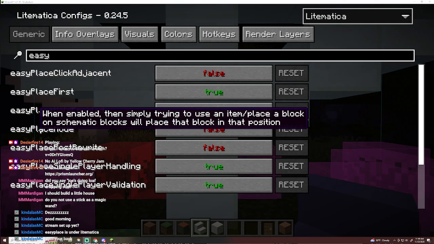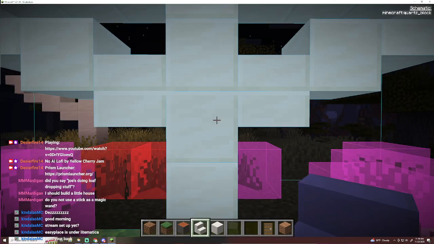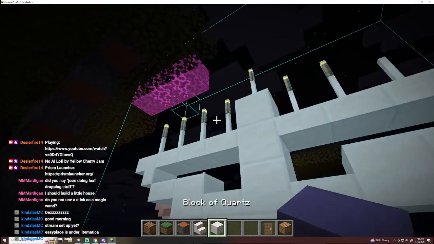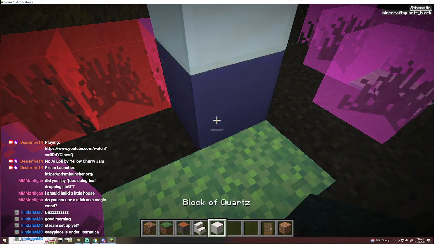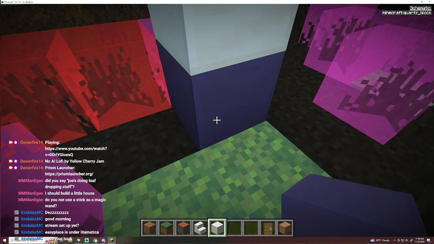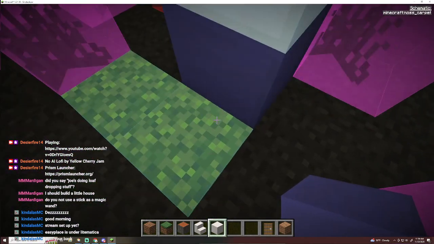So let's toggle on easy place mode. You can see here when enabled, then simply trying to use an item or place a block on schematic blocks will place that block in that position. So we're going to click true, which looks great. And now I can show you this. I'm going to try and place a dirt block right here, but I didn't. It immediately toggled me over to the quartz block I was holding and placed it instead.